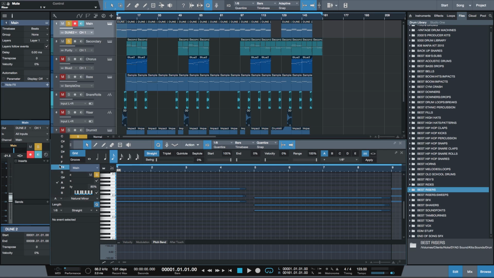So if it's any other key, it would obviously change accordingly. This is F minor, and it'll show you all the keys that are within that scale, which is a handy little tool for those who don't have a general understanding of music theory, and it's really helpful as well.